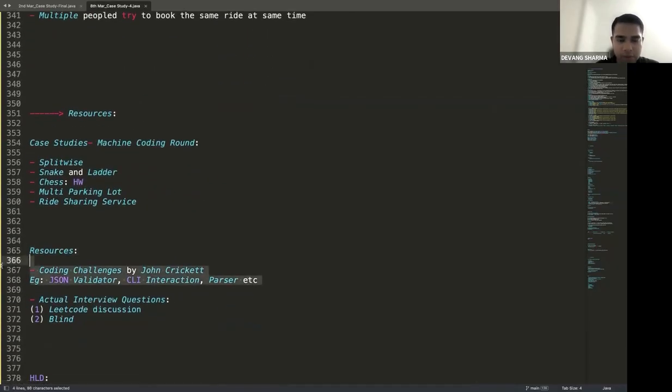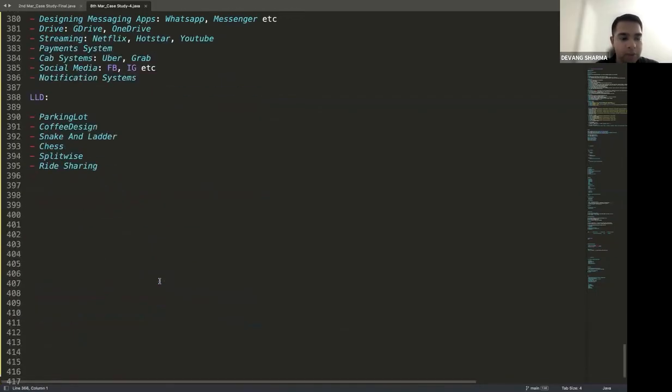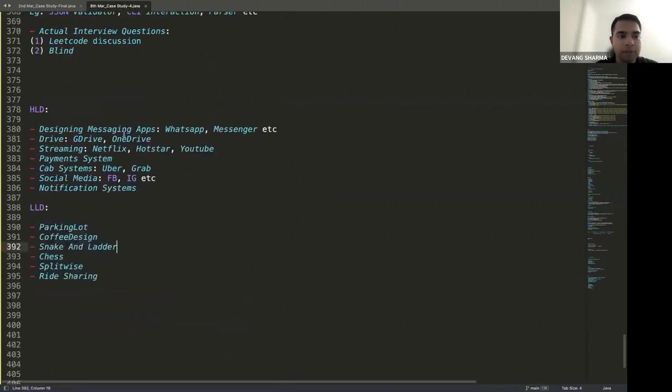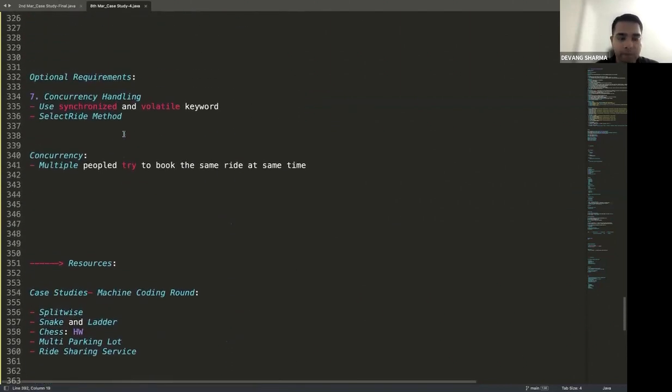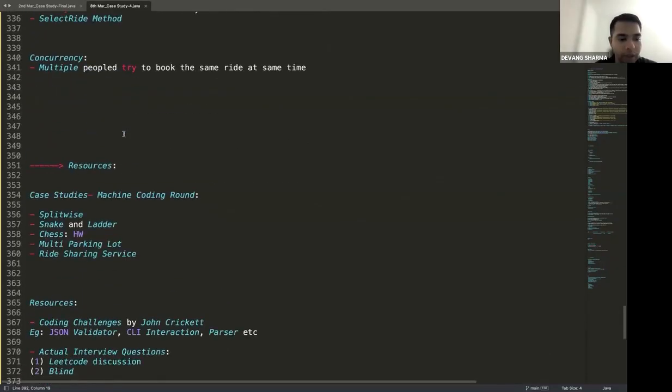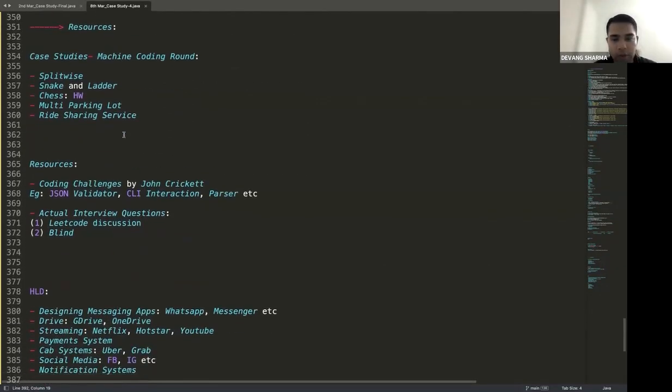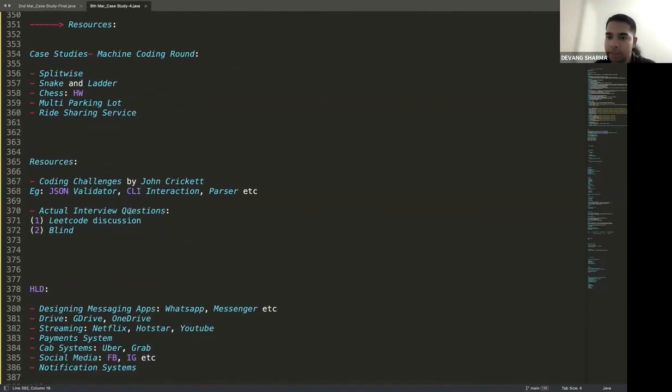There are more than 10, 12 resources. You can try these. If you complete them, there's a coffee design also, which is a popular case study. If you just read about this one, that will give you more idea of what kind of questions can be asked. And one thing for the actual interview questions, do check the LeetCode discussion section.